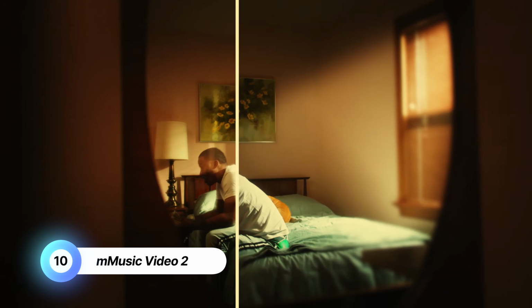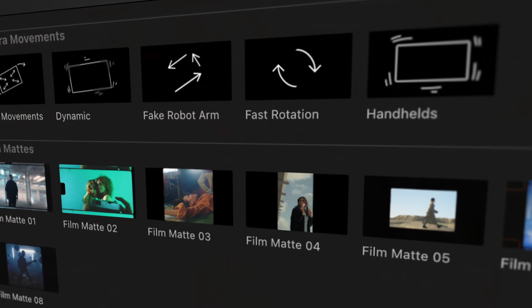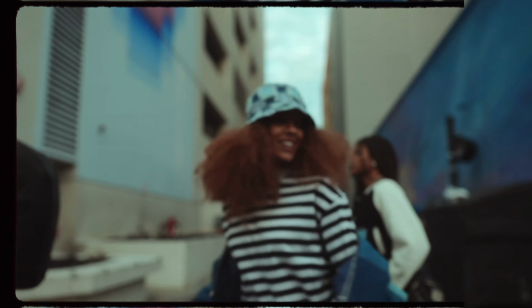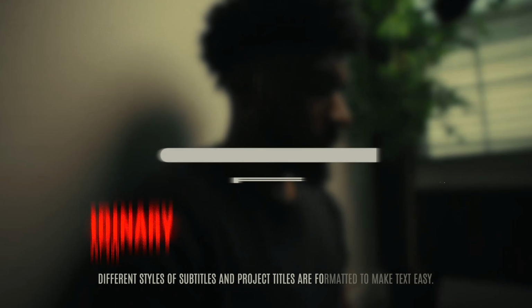M-Music Video 2 is not only a must-have pack for music video creators, but it's also a very useful pack for filmmakers as well. It comes with tons of different overlay effects and film mats, which I quite like, titles that work really well for music videos and fashion videos, and some flashy transitions as well.